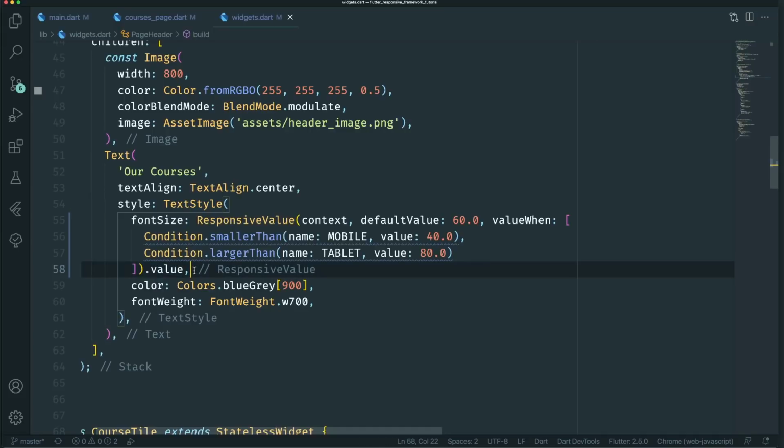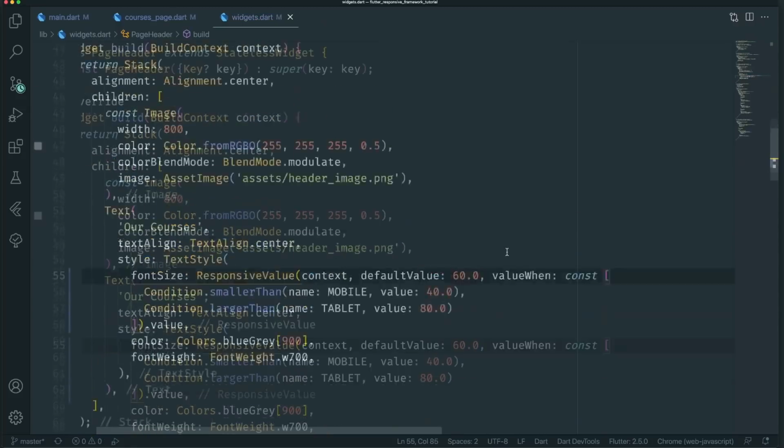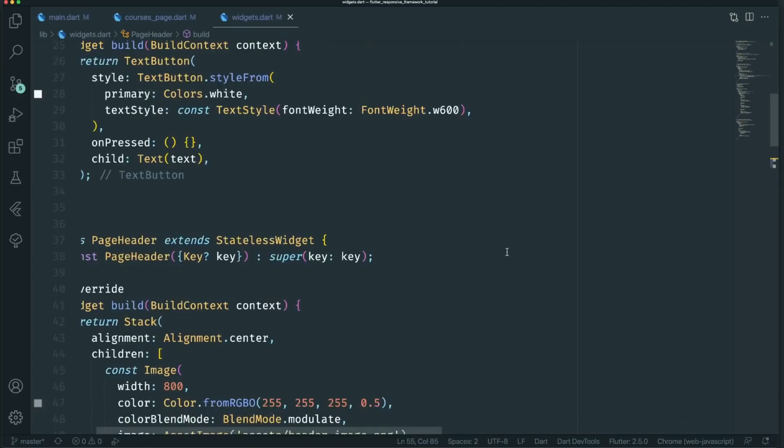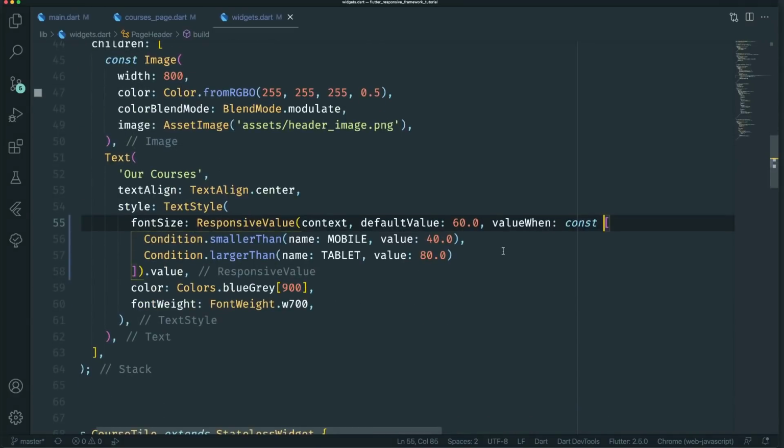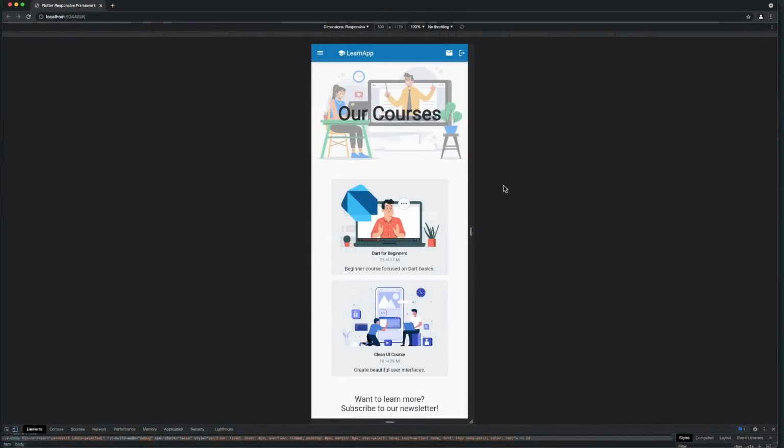And that's it. Now we can also make this list a constant as per the Flutter lint. And that's all the cleanup it looks like we need to do here. So now let's run the app one last time to see the end result. All right, our app is up and running. So now let's test this responsive value we set up.